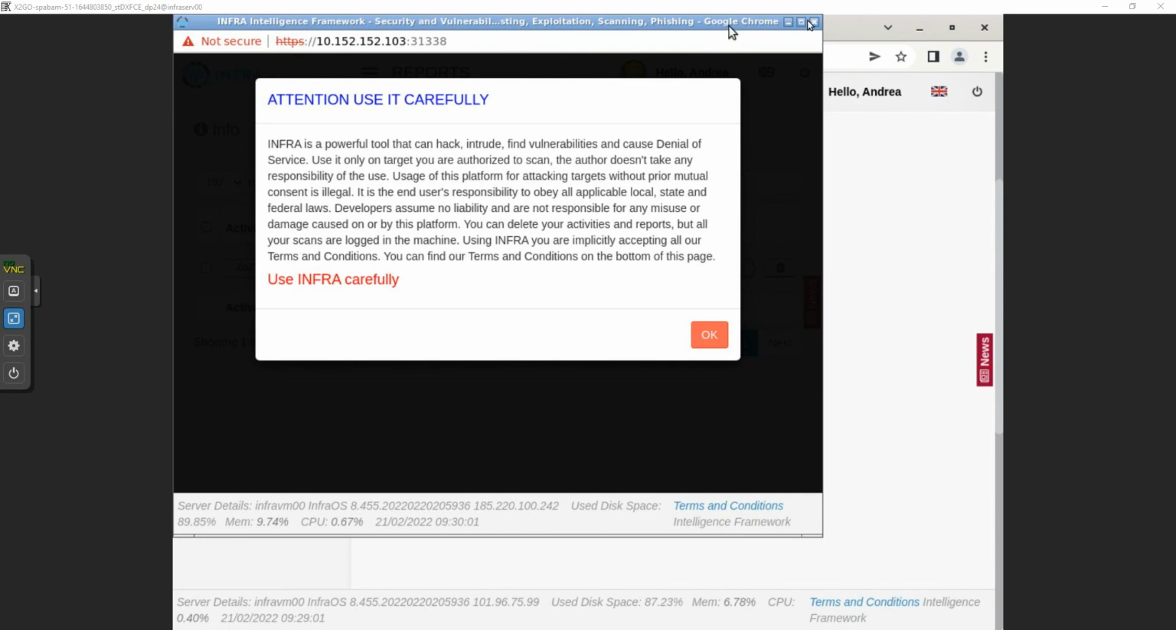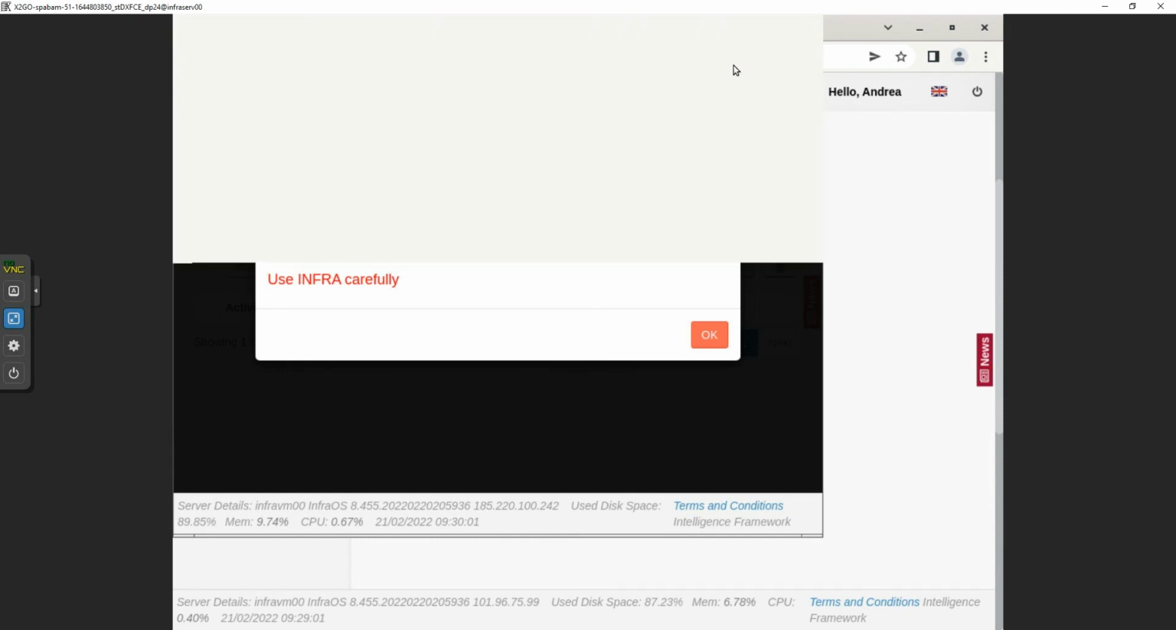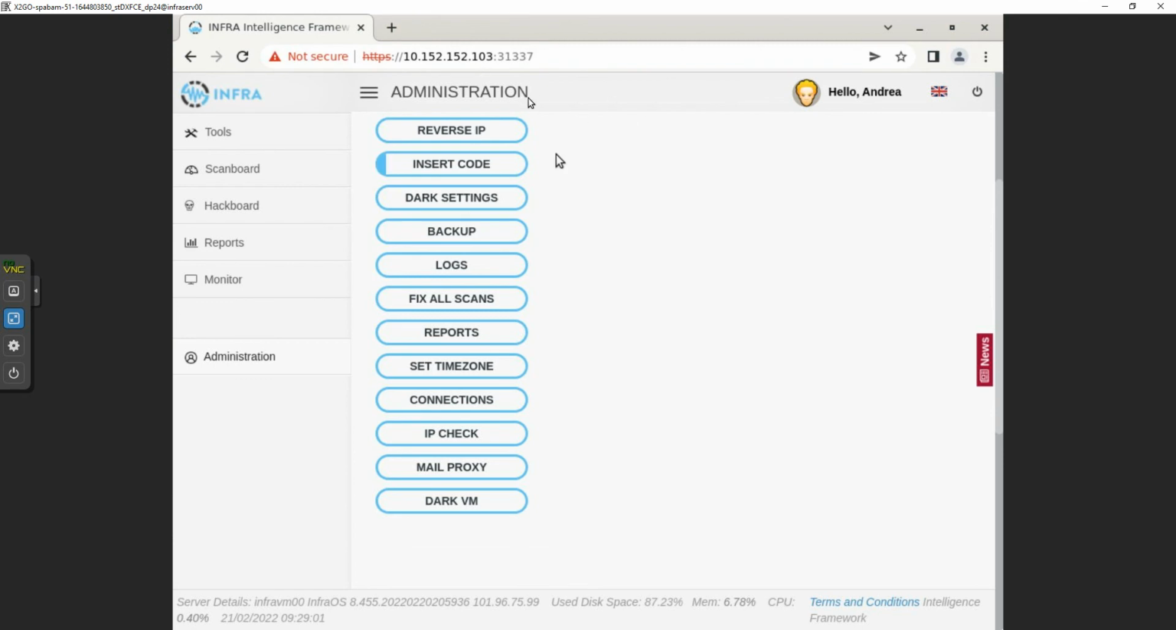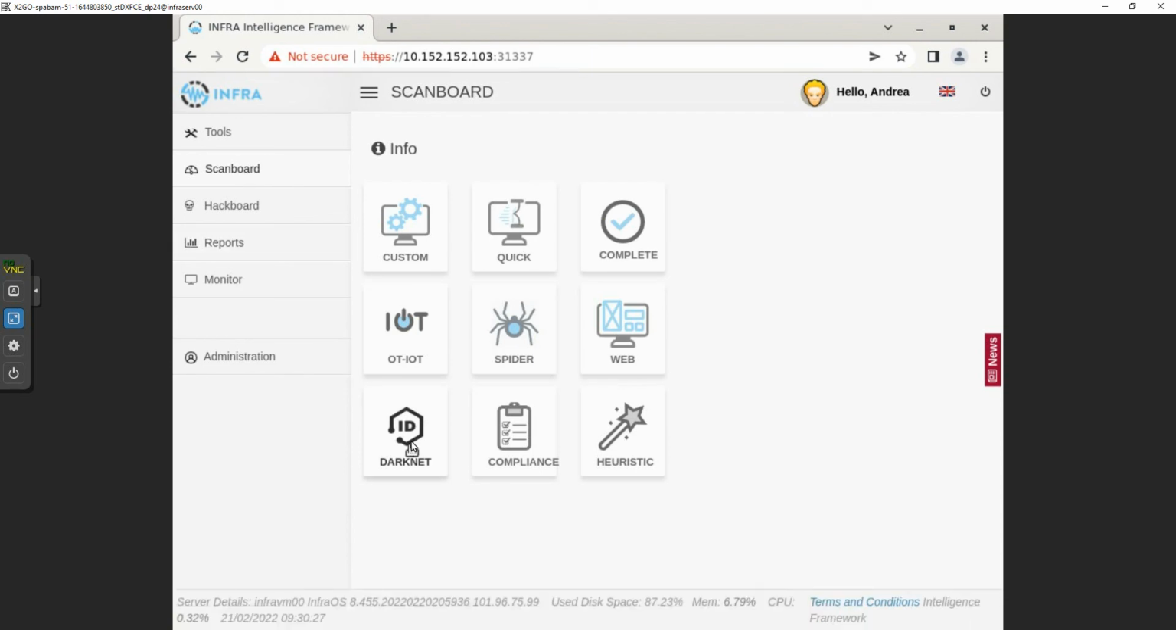So this machine is using the Tor network, so the deep web or dark web, to connect to the internet. And we can use this virtual machine that is connected to our main platform. We don't really need to create the Dark VM. We can use it just by doing a scan from Scanboard Darknet.